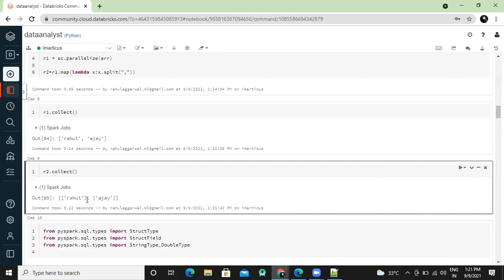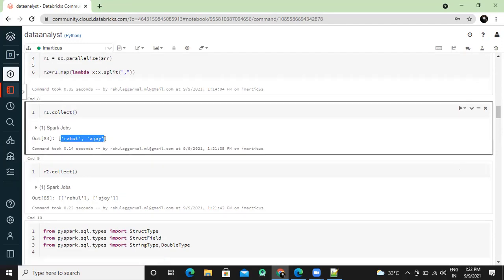So what was happening, guys, was that this entire value was getting mapped to my columns. If this was the data frame and this was the column, ideally this should be a separate value and this should be a separate value, right? This is a separate row and this is a separate row.